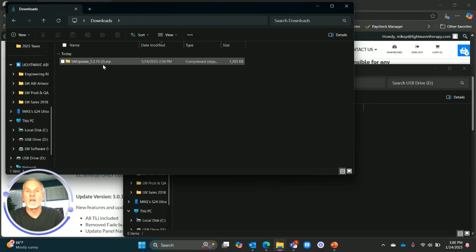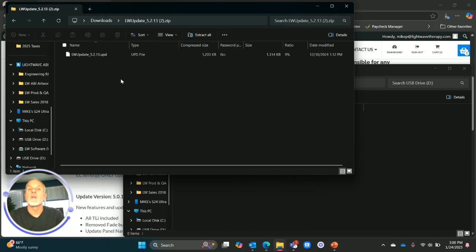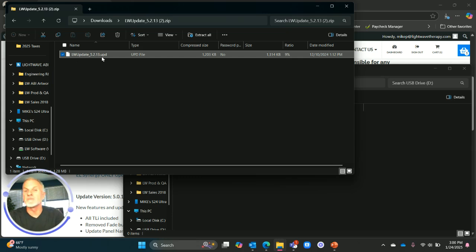So I have that zip file, and just so you know what a zip file is, it's a container file. It holds stuff within it. And we're not copying the zip file directly over to the USB drive. We actually need the file within it. So let's go ahead and double click on the download, or wherever you downloaded that zip file. You'll see within there a file with a similar name that ends in .upd. That stands for update. So that's the file we care about.